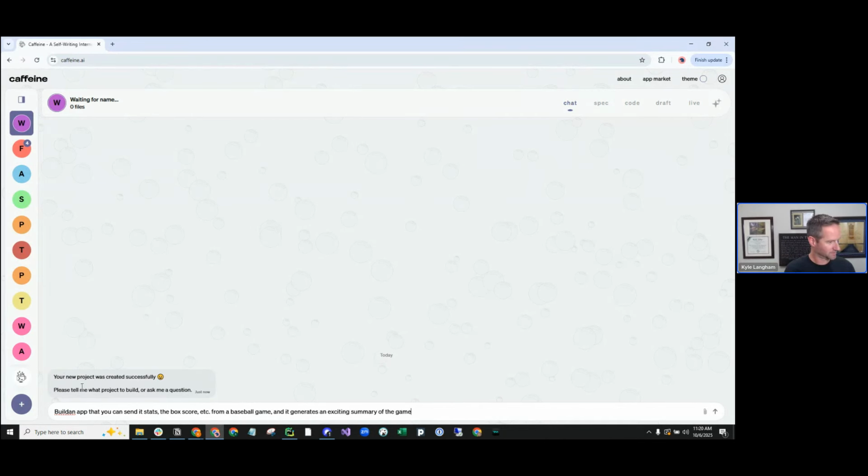Let's even make this a little more complicated. Build an app that you can send a link to the box score from a baseball game, so you don't even have to hand type it. What I want to do is be able to go to ESPN.com, take the score, and just take a link and drop it in there.